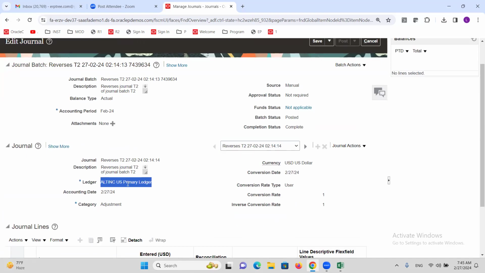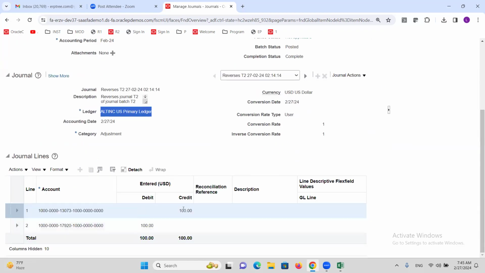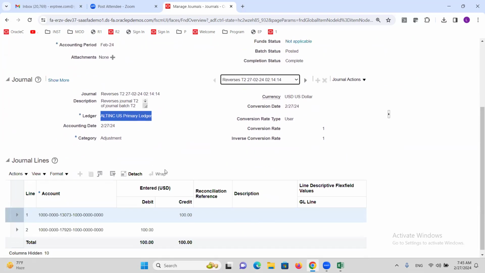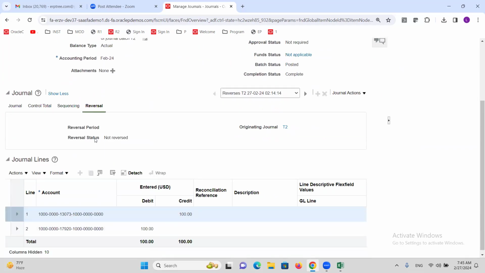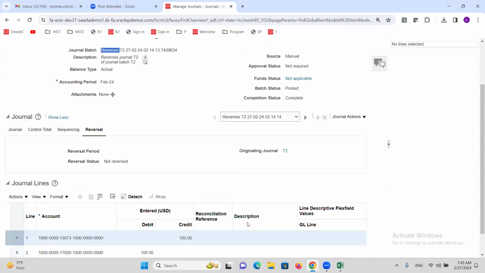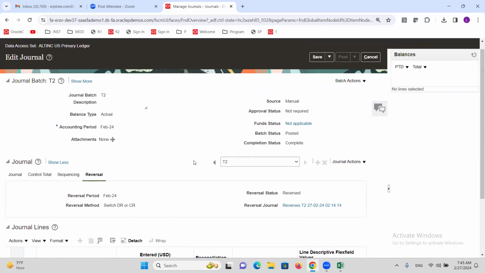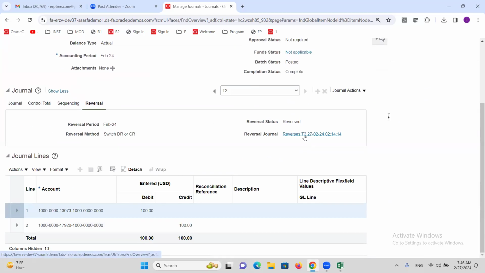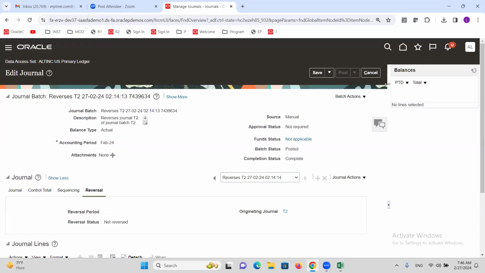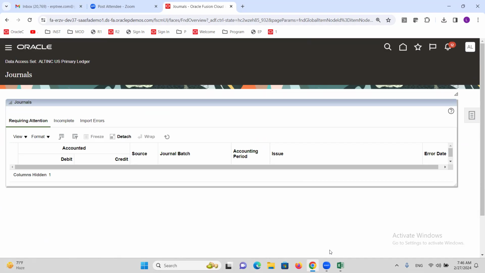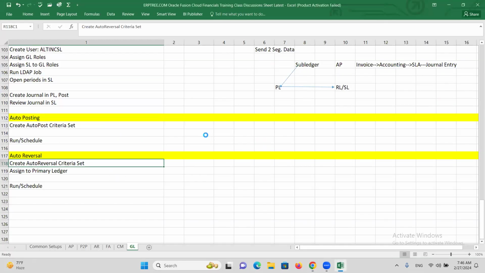So you see here, within this, the reversal journal is created. Within our primary ledger, the system created debits to credit, credit to debit automatically. If you want to see which journal this was created because of, you can go to show more. Okay, so this is the original journal. Against this journal, this reversal journal was created automatically. So for this original journal T2, it got reversed. What is the reversal journal? Here is the reversal journal. So this is how the system can automatically perform the reversal based on the reversal criteria set we create. That's all about the reversal concept.